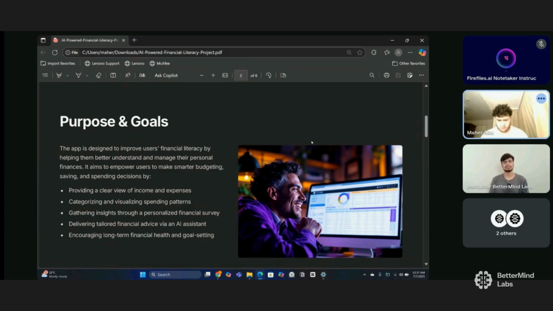And the app also has a survey, so it asks the user a bunch of questions. An example would be, what's your goal with money? Do you want to save? Do you want to invest? Do you want to lower expenses? Another example would be, what's your saving goal? How much money do you plan to save in a year? What percent of your income would you like to save, and things like that.